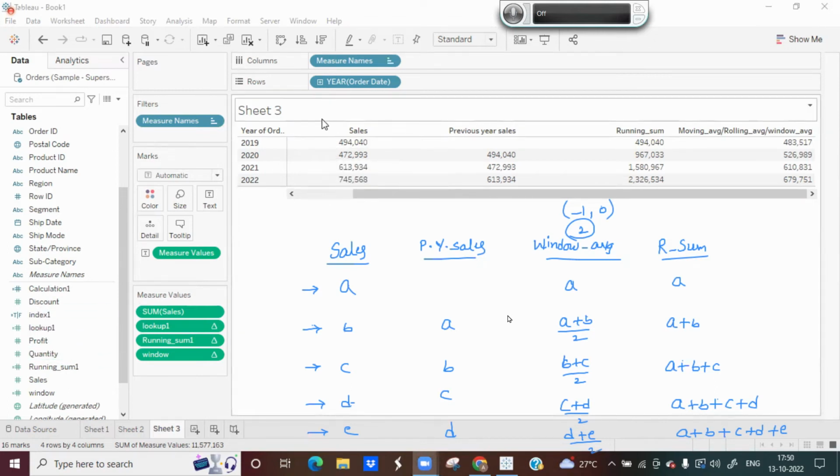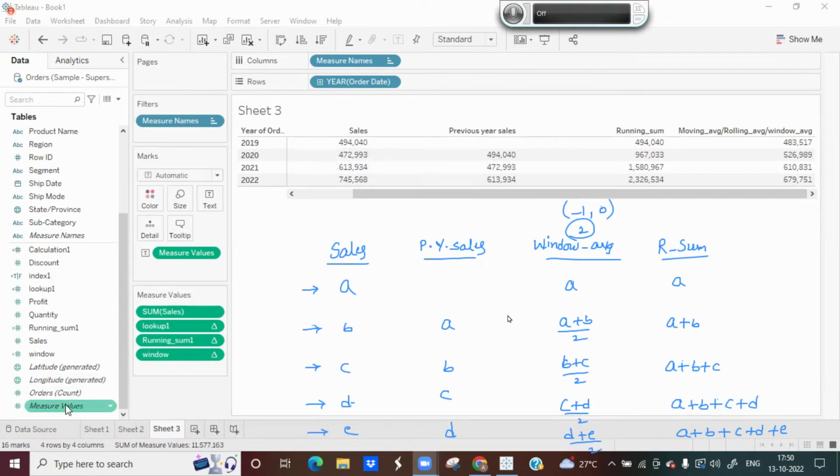First, before that, bring order date onto the rows and double click on sales. Bring order date onto the rows. Otherwise, you can bring sales onto the text also. If I have a single measure, then I will not get the heading. Then what should I do? Double click on the measure value, and sales will come.